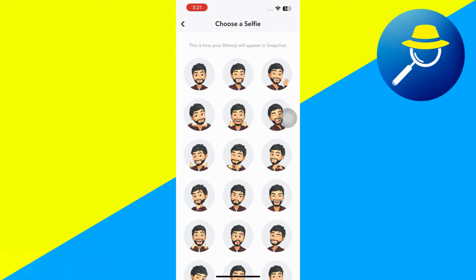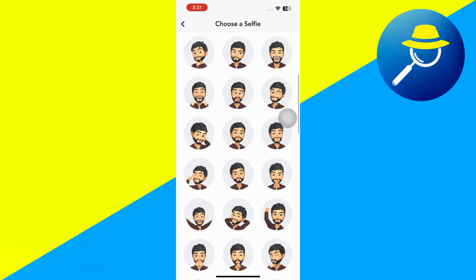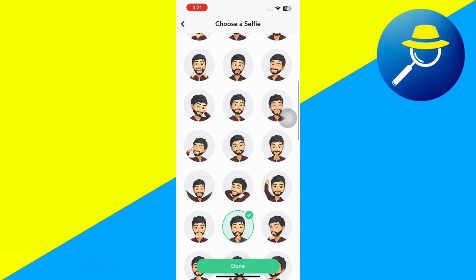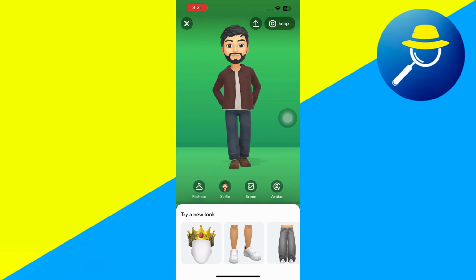So for example, I'm simply going to tap on this one. After you select a selfie, tap Done at the bottom center of the screen. And now you have successfully changed your Snapchat profile picture.